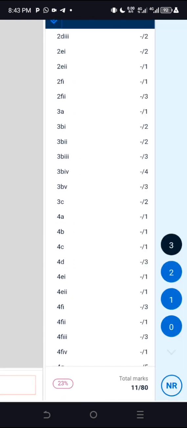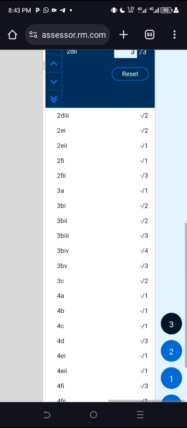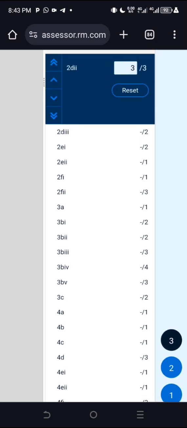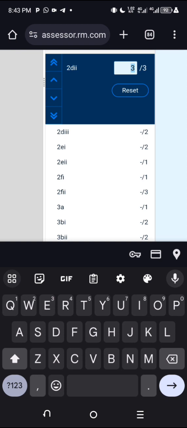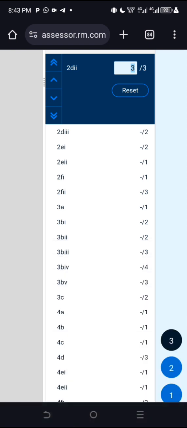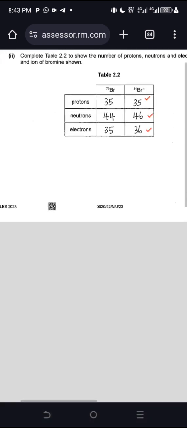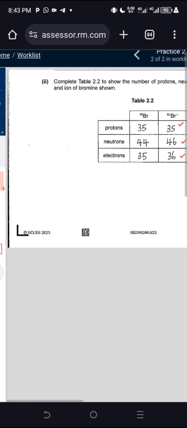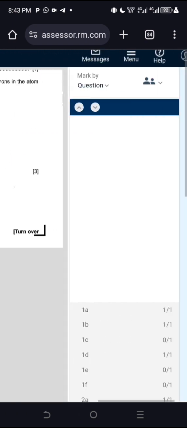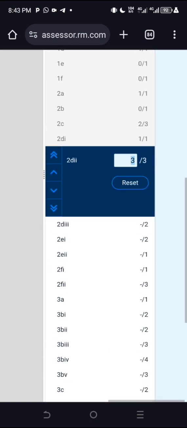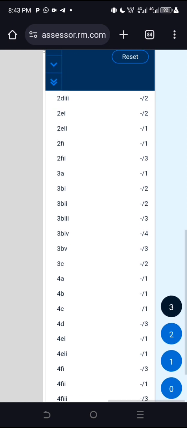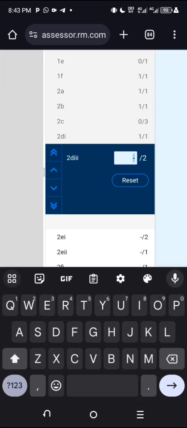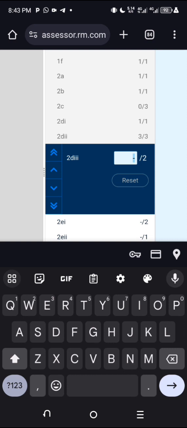You can see the marks here: 1 mark, 0 mark, 3 marks, 2 marks. No response. There is also NR there, which is no response, as if a student does not answer a particular question. Okay, now after giving that candidate 3 marks, the question automatically changes to the next candidate. That's because I've chosen mark by question. So again, I'll give this one to this one.